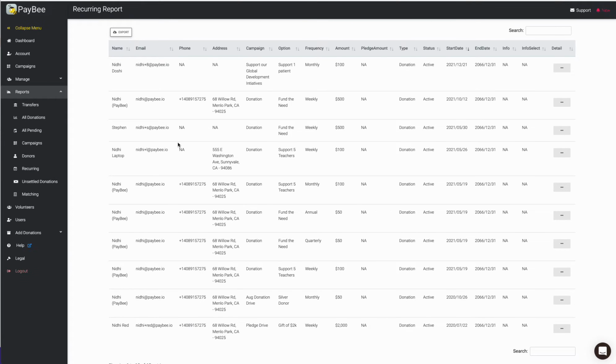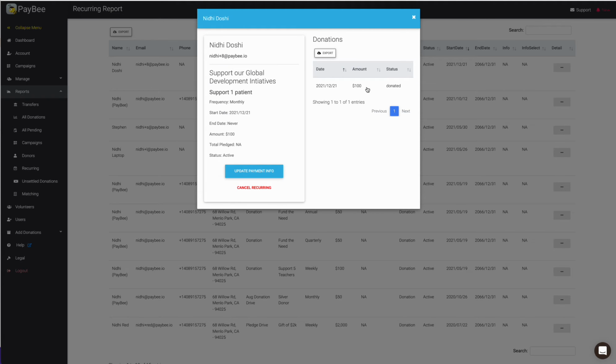Recurring on the left shows all the recurring donations that are set up in the system, and then you can follow up on those and take whatever action is needed, and you can update payment information, all those things from here.